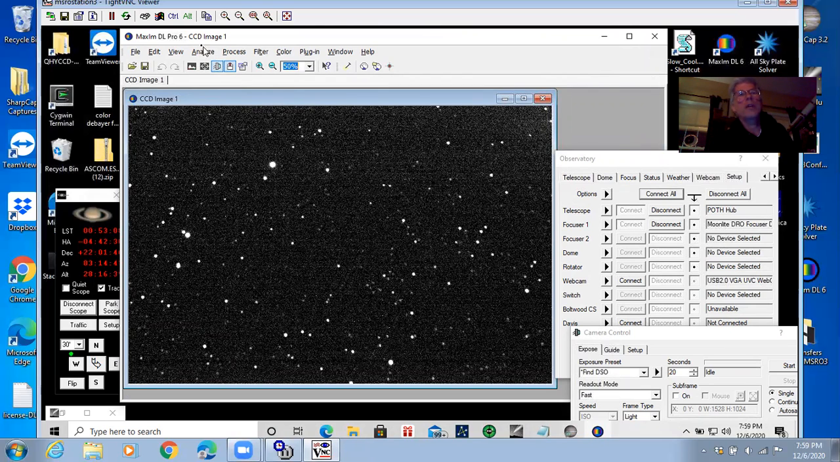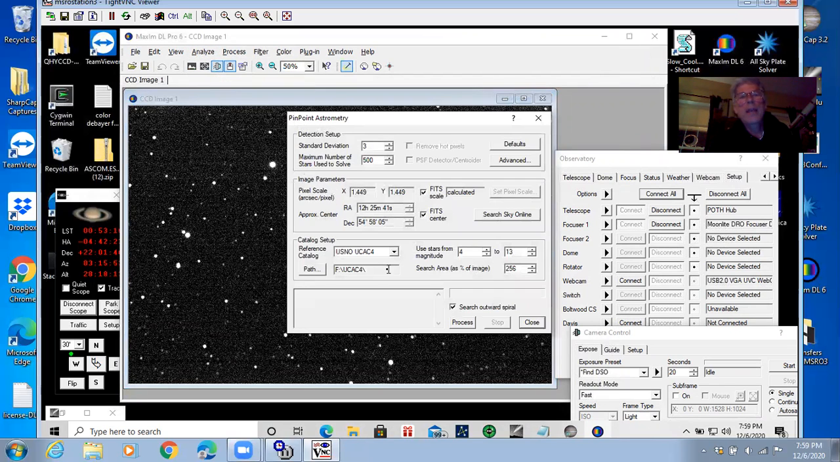So you go to, under MaximDL, go to Analyze, click on the Analyze tab, click on Pinpoint Astrometry, and technically you should be able to just hit Process and it should plate solve. So let's go ahead and do that. But it probably won't, and that's because sometimes when your telescope is far enough off the target, it just takes the software longer to solve the position, and you don't have all night to wait.